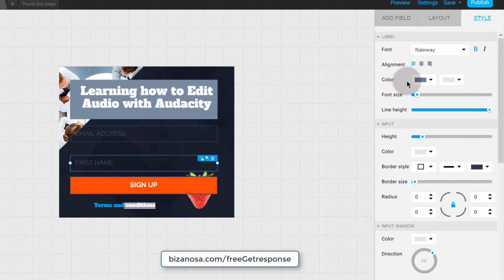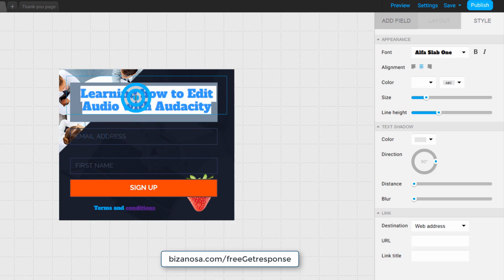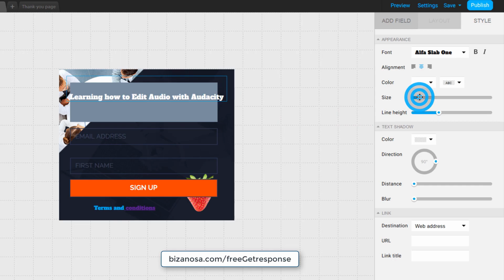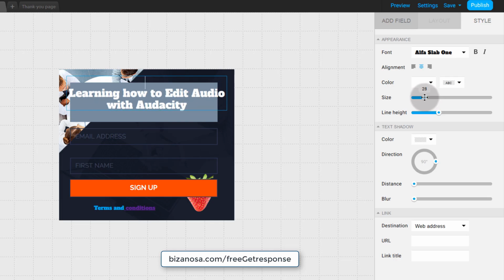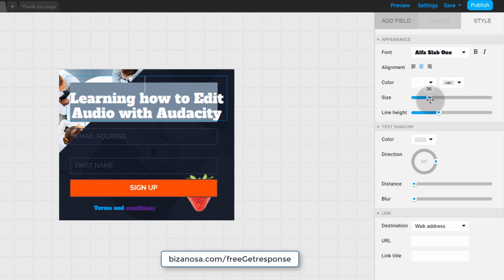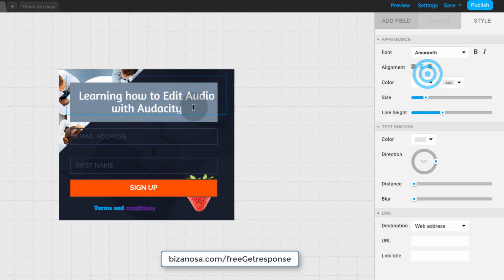And then you can change the overall style of your form. You can change the fonts of anything that you choose. Anything that you choose, you can change its font size. Just select it and then change the font size. If you want to add a text shadow, you can do that. I'm not going to add any text shadow. You can also change the font. If you want to change the font, you can change the font for any text that you have on your form. So these are things that you can test and just play around with.